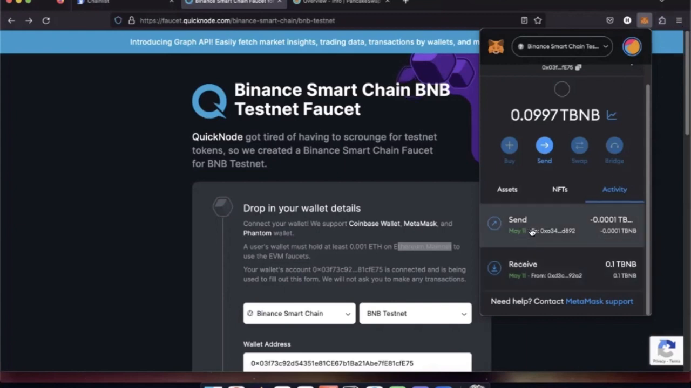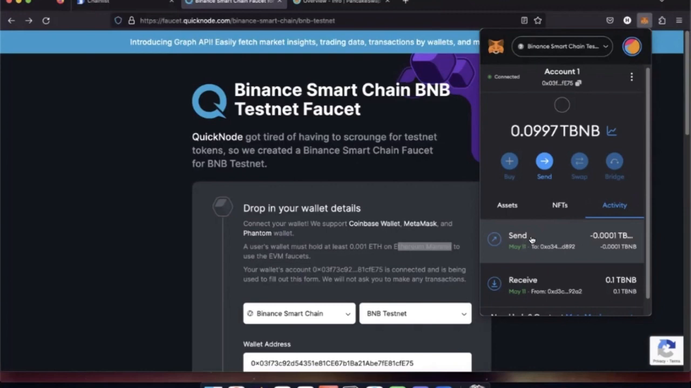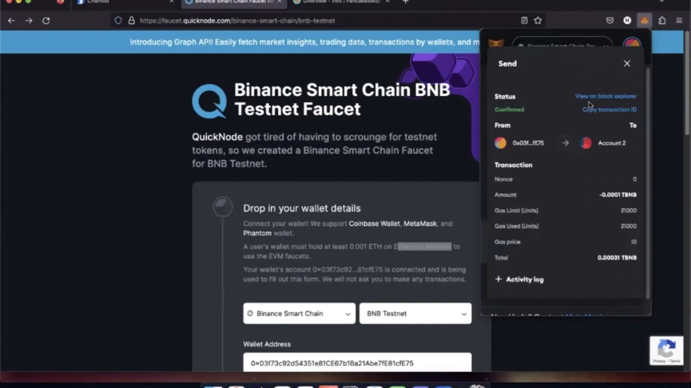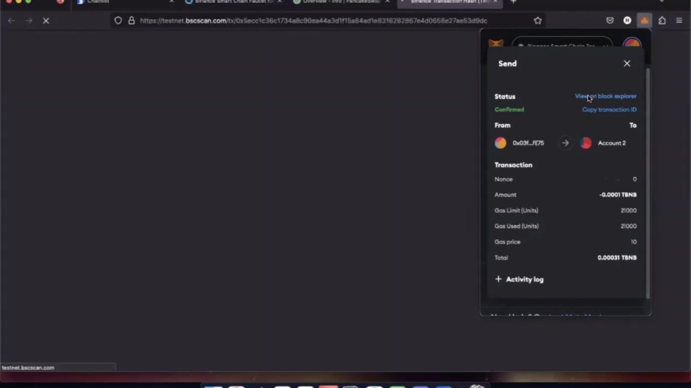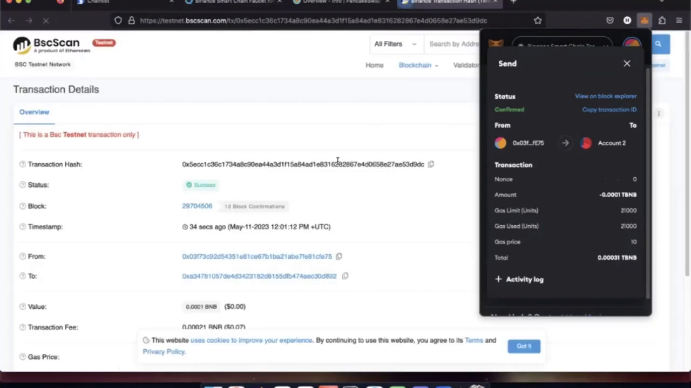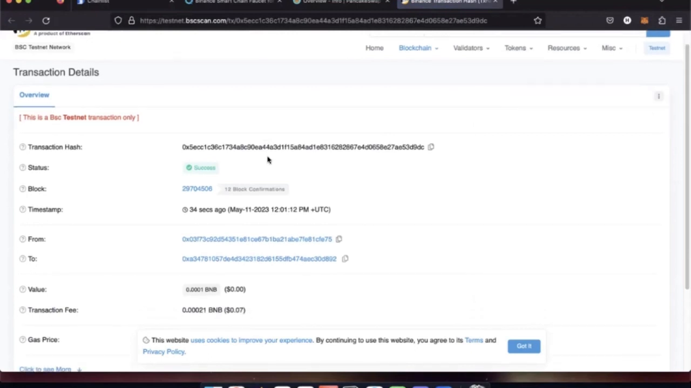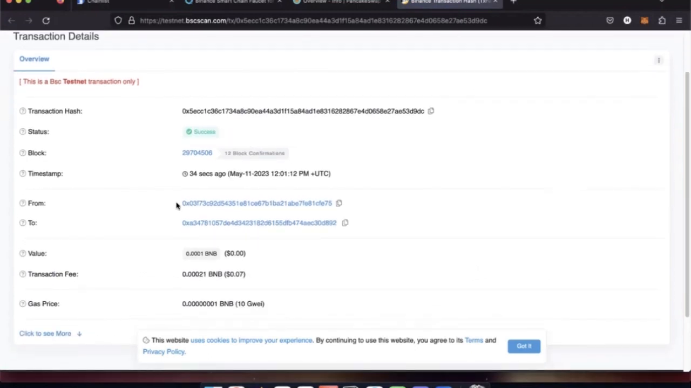The transaction, as you can see, has been successful. I can query the blockchain network by clicking on the transaction and going to view on Block Explorer. So as you can see here, this is the transaction link that I just executed. This was the sending wallet and this the receiving wallet. So the transaction made it into a block.